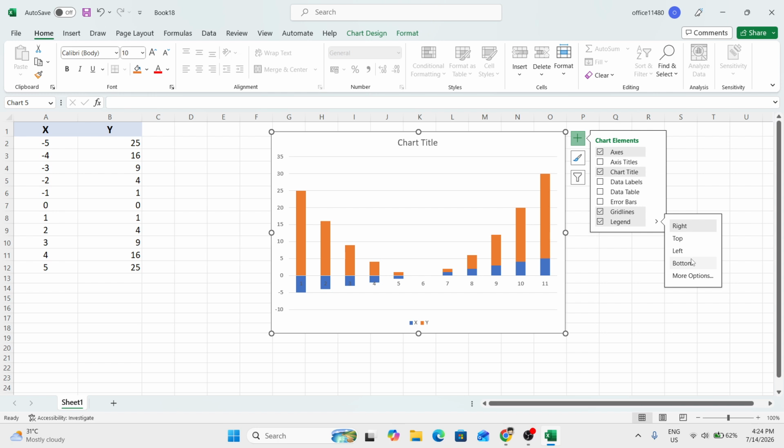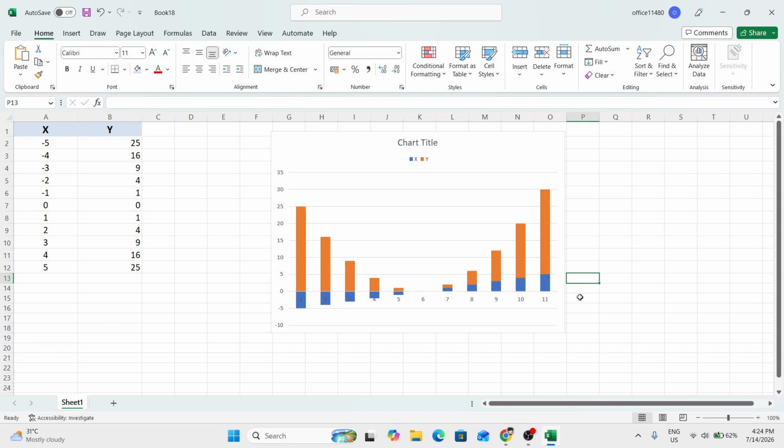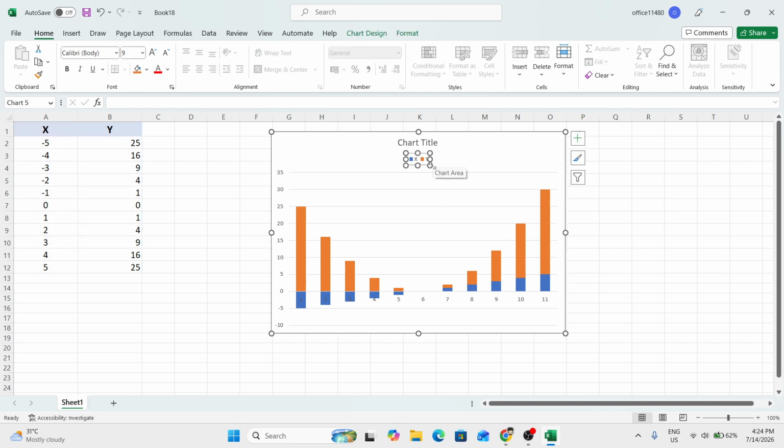Now, choose where you want the legend to appear. You can place it on the right, at the top, on the left, or at the bottom. As soon as you select one of these positions, the legend will move to that area of the chart. Pick the option that keeps your graph easy to read without covering important data. And that's it. The legend is now added to your graph in Microsoft Excel.